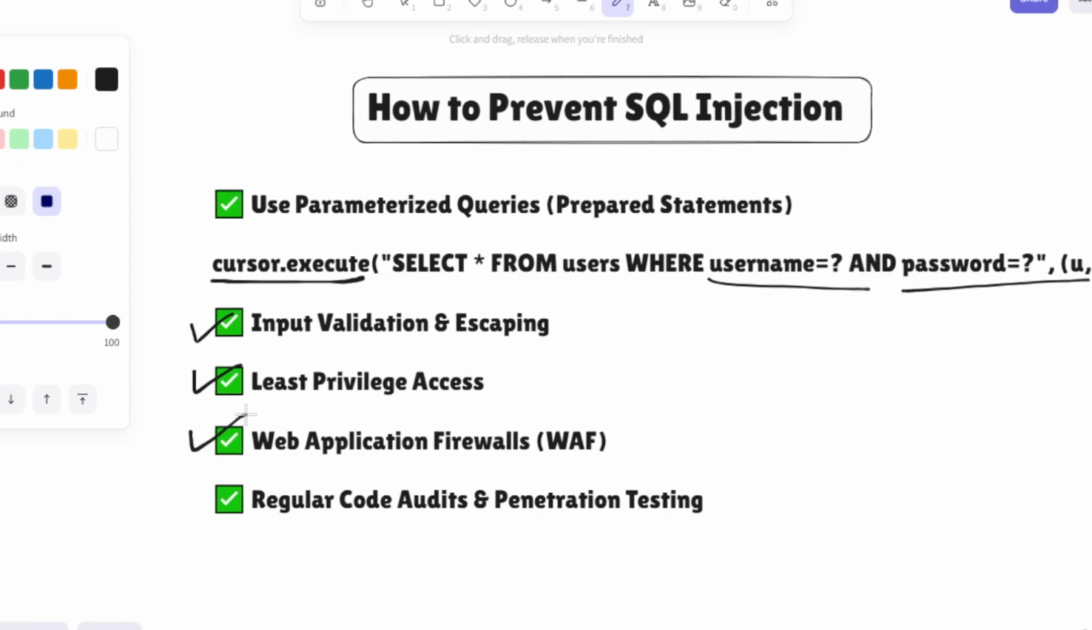Web application firewalls, or WAFs: use WAFs to block common attack patterns like OR 1=1. Regular code audits and penetration testing: test before attackers do. Use automated tools and manual testing.